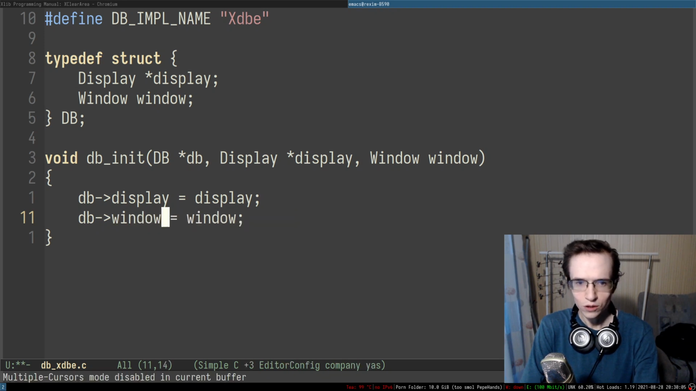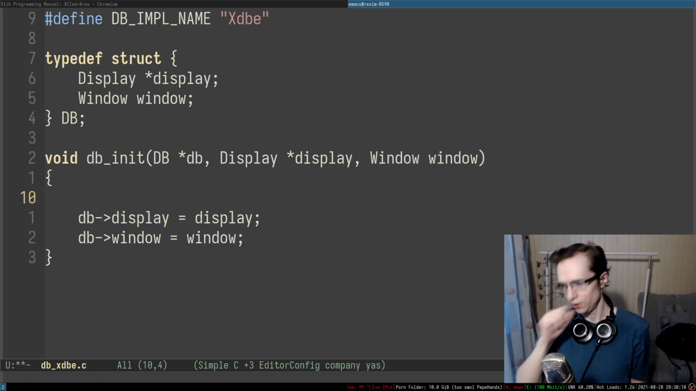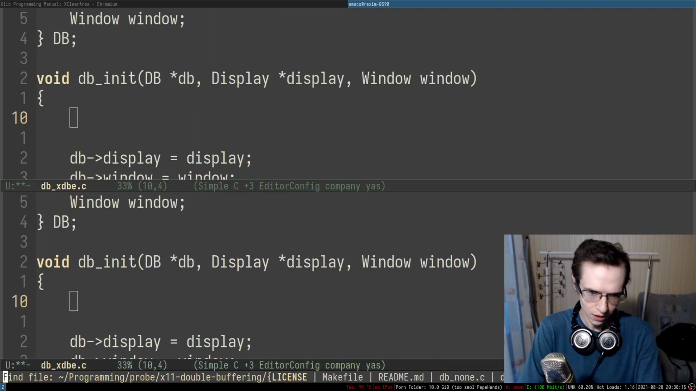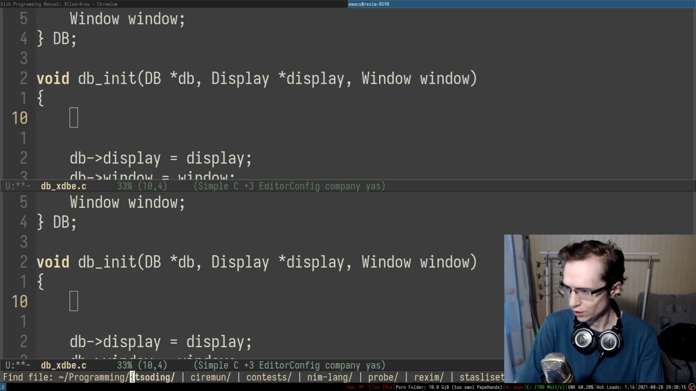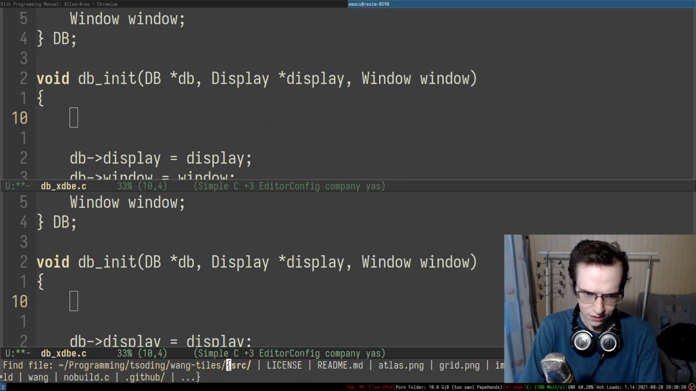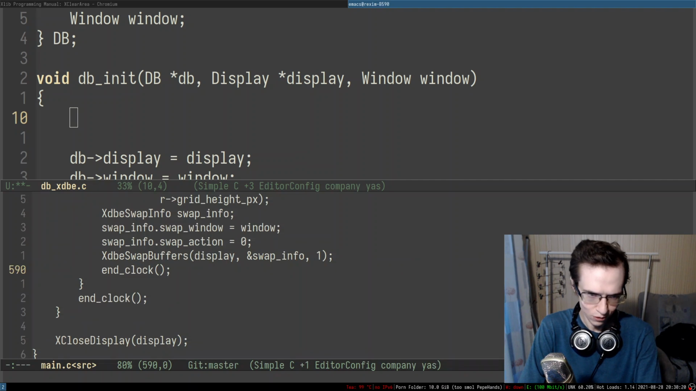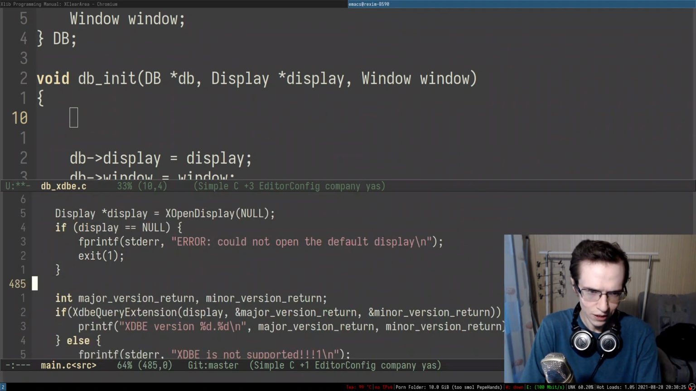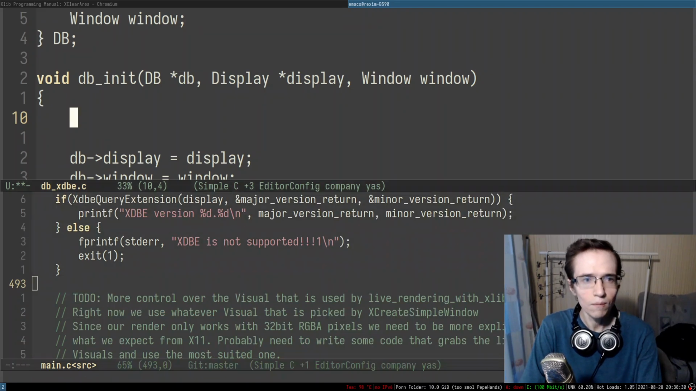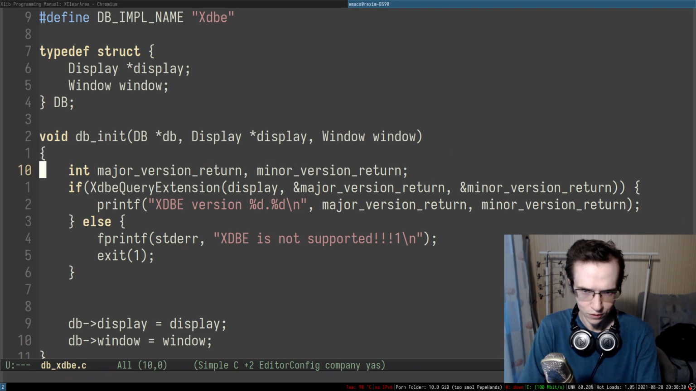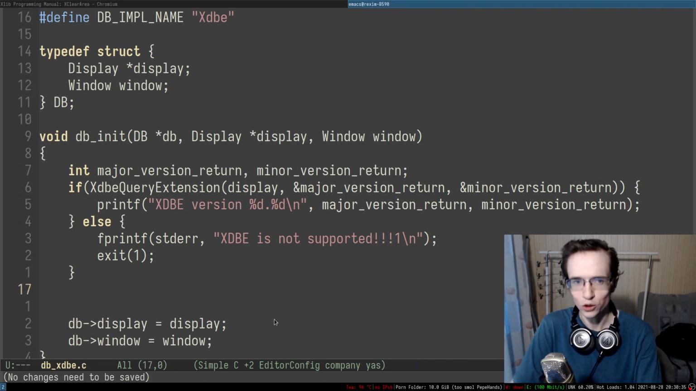But on top of that, we'll need to allocate the back buffer. Before we're going to do that, I suppose we'll need to check for the double buffering extension. So we'll need to check for the double buffering extension. So wang tiles src main.c xdbe. Yeah, so we're creating the extension. So this is what we're going to be doing in here. Just in case, we need to make sure that it exists.